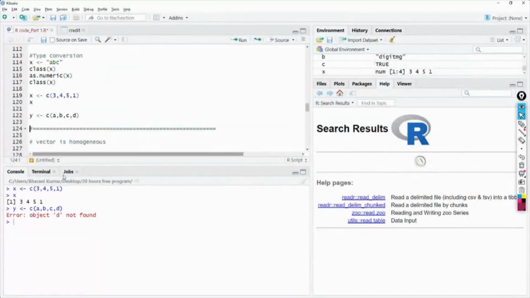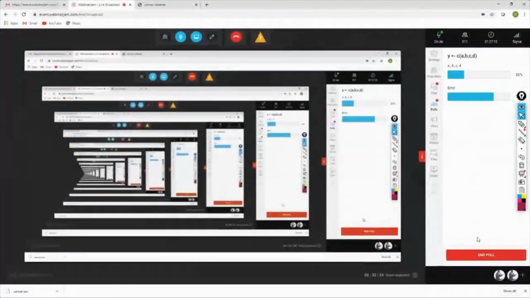So let me run. Oh, it did not find it. It's throwing me an error. How do I fix this error? We will fix this error in a minute.